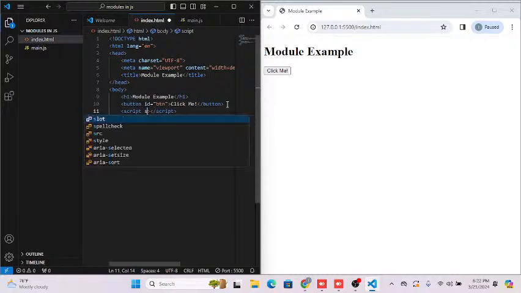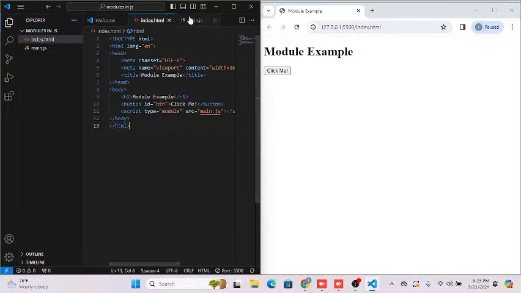Inside src attribute I'm going to write main.js. Here I'm going to take one more attribute with the name type, and type of attribute is module. We are going to learn about module. Let me save this. Now whatever I'm going to write here, it will reflect on our web page.